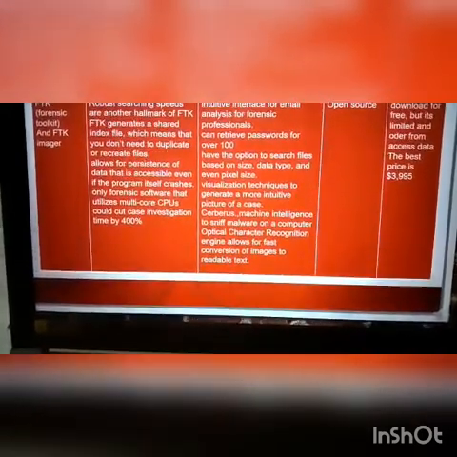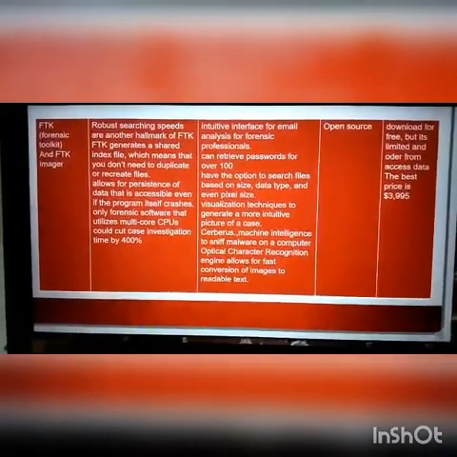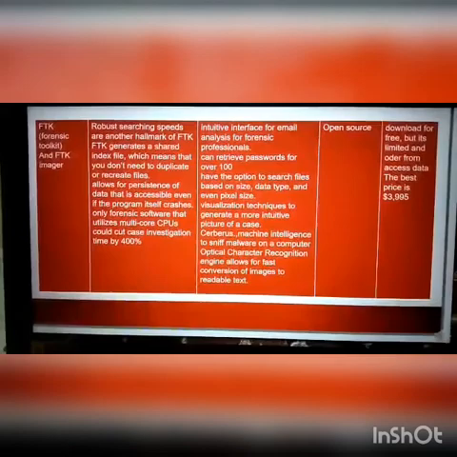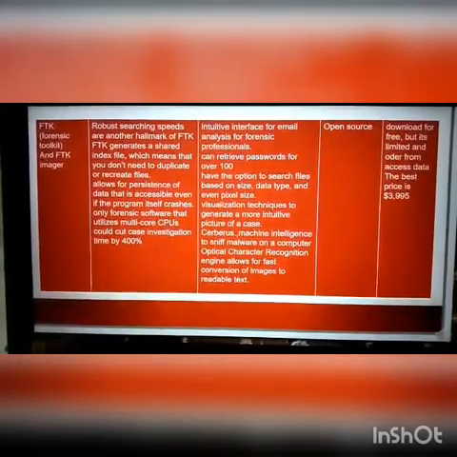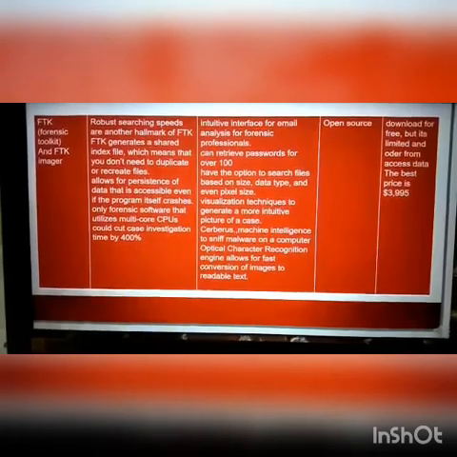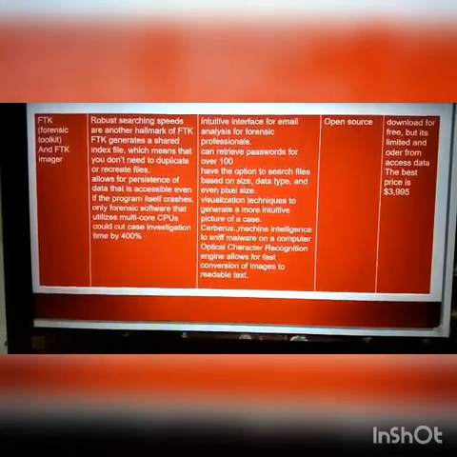Okay, next, FTK has one machine learning engine. It's very intelligent. The machine name is Cerberus. The function is to sniff out malware on the computer. The optical character recognition engine allows for fast conversion of images to readable text.